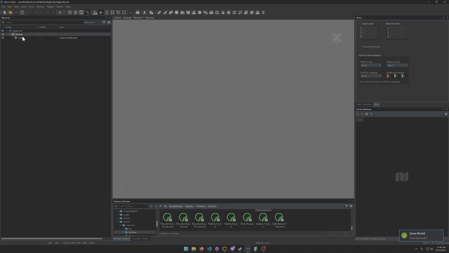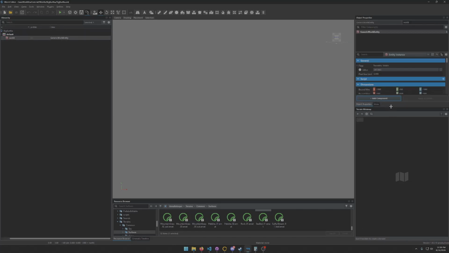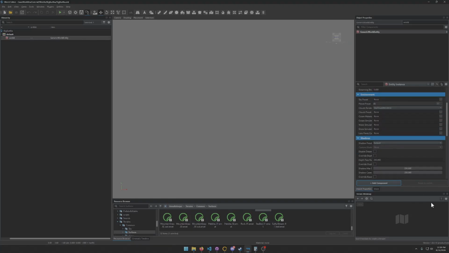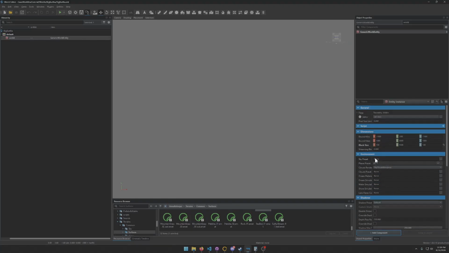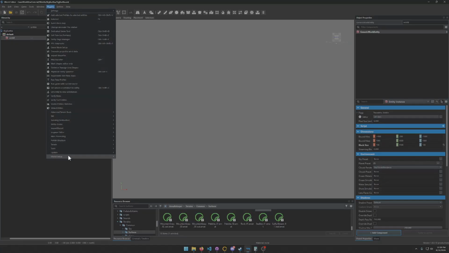All right, so we start with this world entity here, but a lot of people don't know that there's actually a thing that sets up all of this data here for us. All of this cloud rendering and stuff like that, this can already be automatically set up. So if we go to plugins here, we go down to world setup, and we go to experimental world entity setup, load the world after this, do not save. That is a very key thing that we're going to do here.